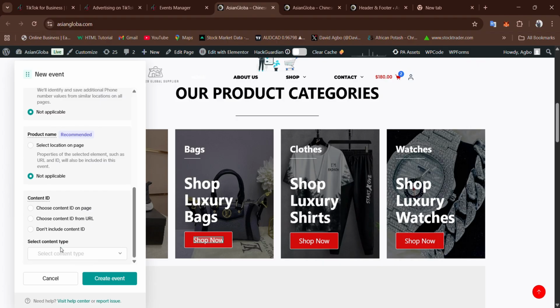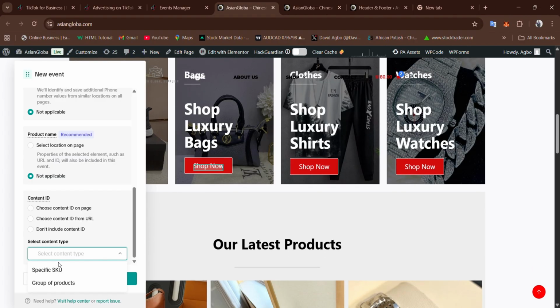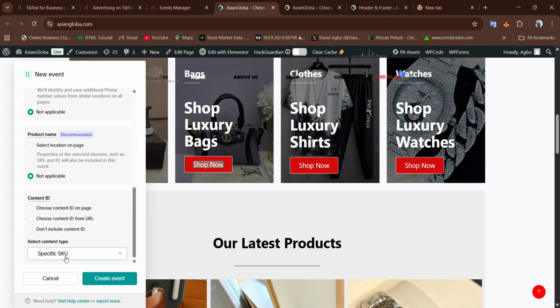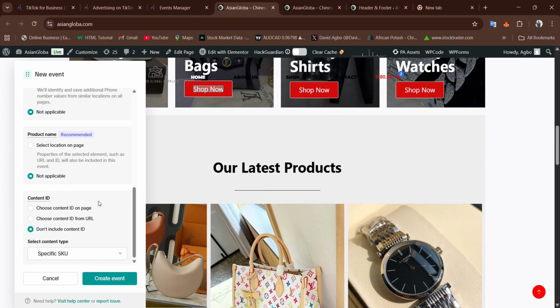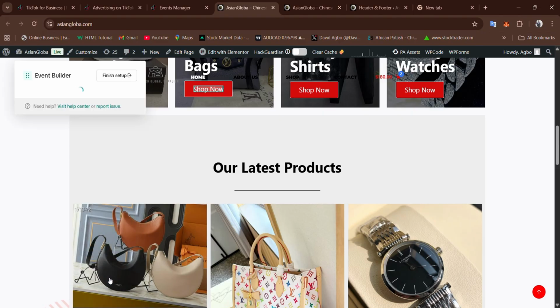Then we come to the last option here, where we have select a content type. For this content type, you can say specific SKU. You see, "Don't include any content ID." Click on this "Don't include any content ID," then specific SKU, then click on create event.